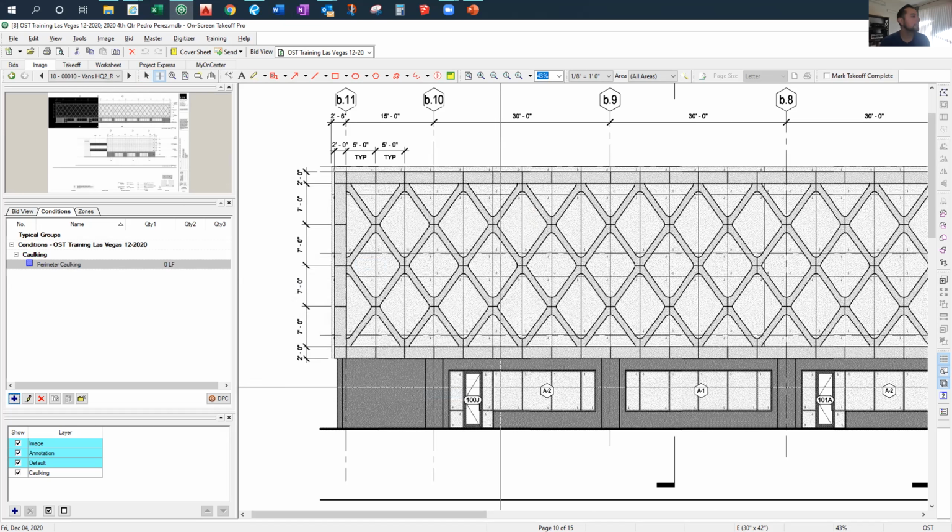Now to actually take it off, you'll notice that your crosshairs change and now I'm in the takeoff mode, which is this button right here. If you happen to use something else or click somewhere else and you're not in the takeoff mode, you can simply click on this button, click over here on this, and then you're automatically in takeoff mode again. So to use the perimeter tool, you can click.